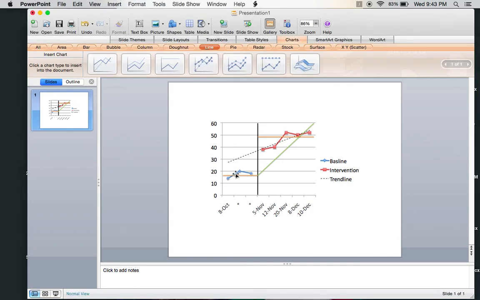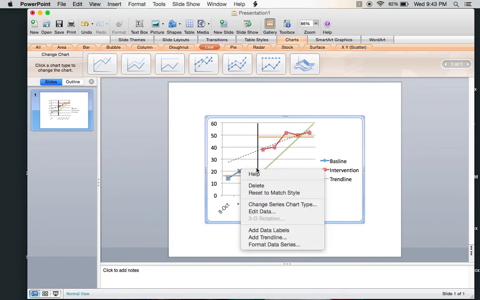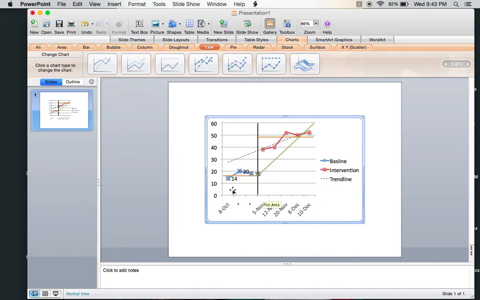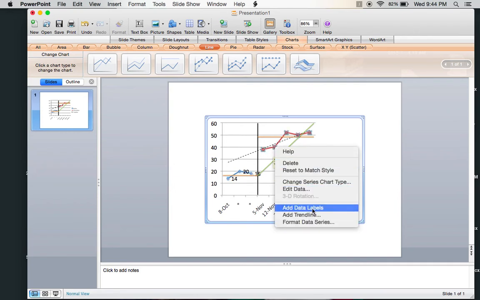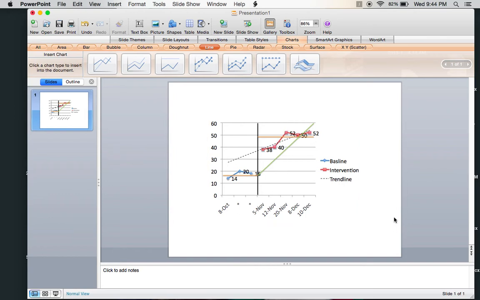Now that you can see your baseline data, your intervention data, you can see the level analysis with the orange, and you can see the trend line with the black dotted line, and you can see the goal line with your green line. We're going to go ahead and click on each of the lines and add data labels. This just simply puts the scores onto your graph. So now you can see what the scores were.